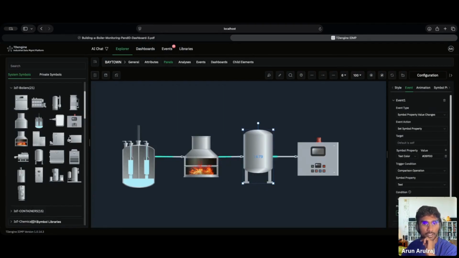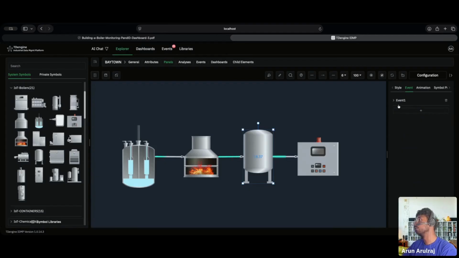And now what if it's greater than, right? So we don't just want the event to be for less than, we want it to be for greater than too. And that's okay, we could do that as well. I'm going to click event 2, symbol property value changes, and do the same thing. Set symbol property, text color. The text color for that is already in the workshop. So once again, try that out.